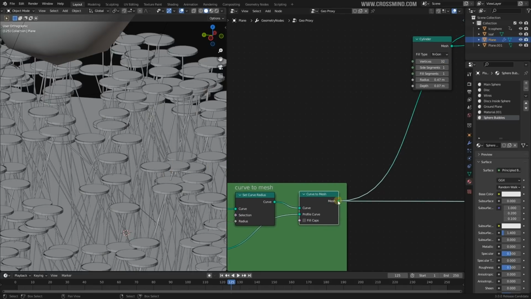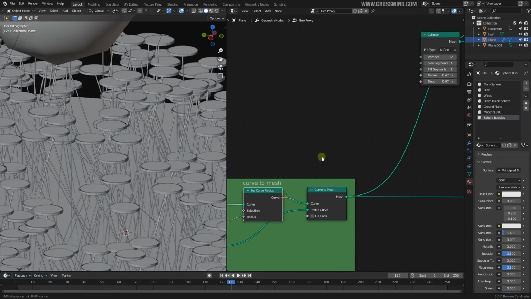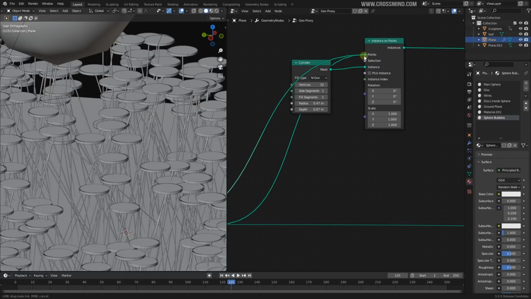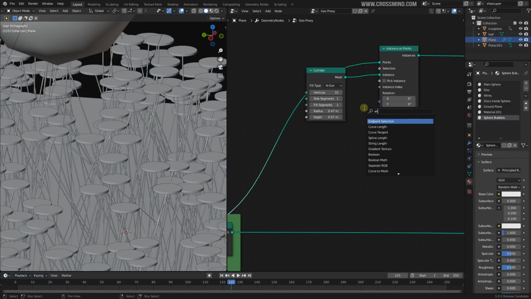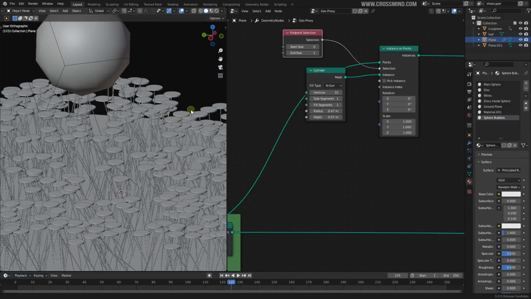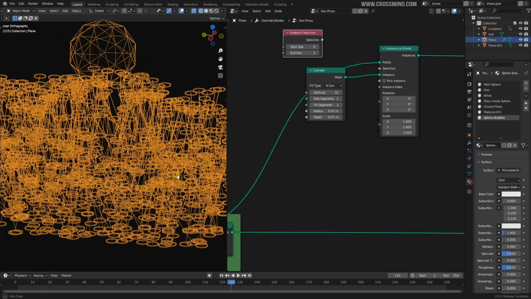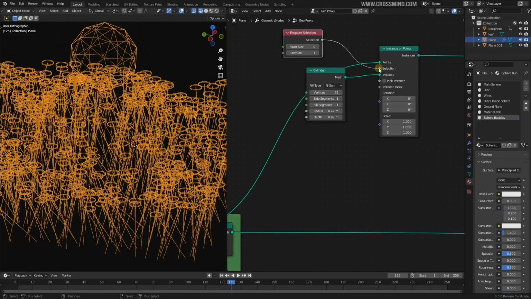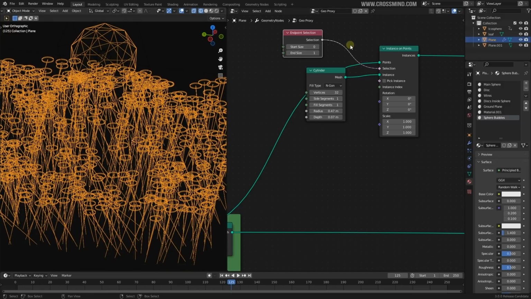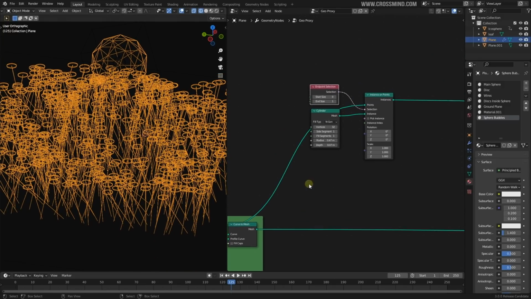So instead of taking this input, we are going to take this curve input, and let's plug that here. With this, now we can use the endpoint selection node, and no starting point, only the ending point, and put it right here. Yeah, so this works. All right, so just a bit of correction.